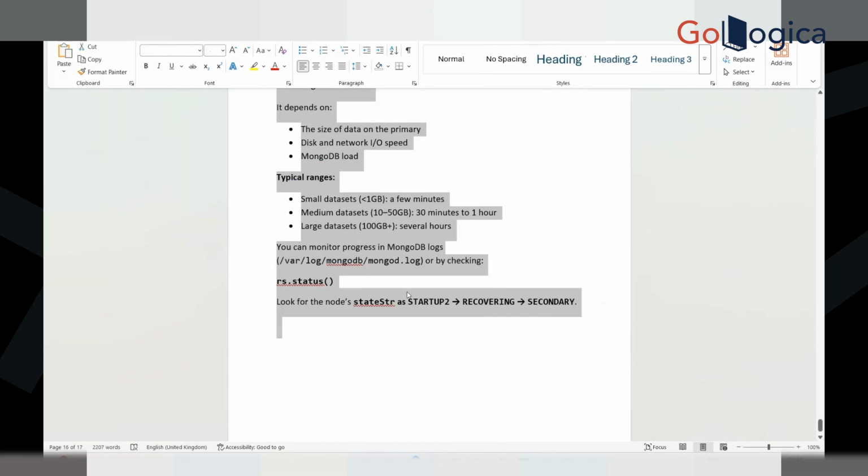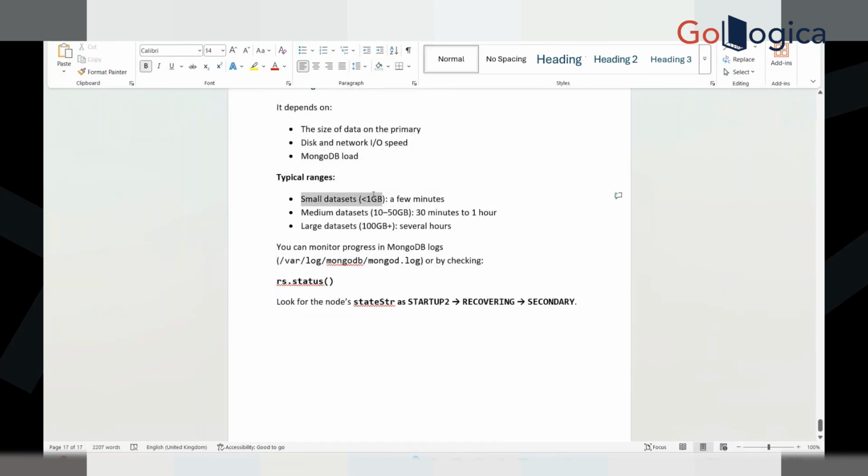I have given estimates. For small data sets, less than 1 GB, it will take a few minutes to resync. For a medium data set, 10 GB to 50 GB, it will take between 30 minutes and 1 hour. If it is a large database, more than 100 GB, it will take hours. If it is a secondary database, there is no issue.